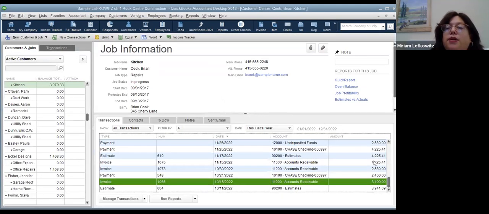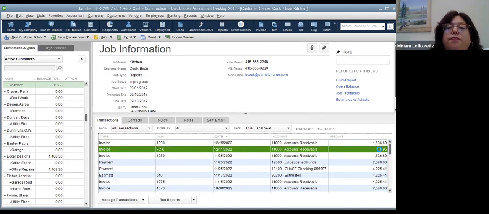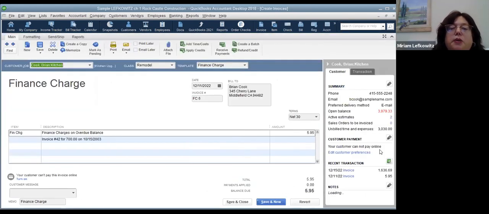So that's the problem already. But anyway, we're definitely late. So let's look at the fee, that extra $595. I know it's a finance charge, but I want you to understand it. So finance charge on overdue balance, this is the finance charge, and it goes to invoice number 42. It's coming from invoice number 42 on your 700 balance of October 15.